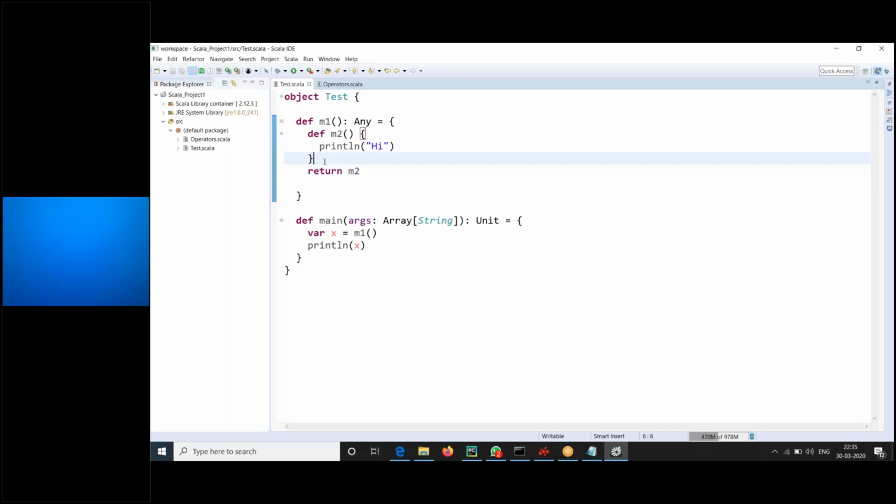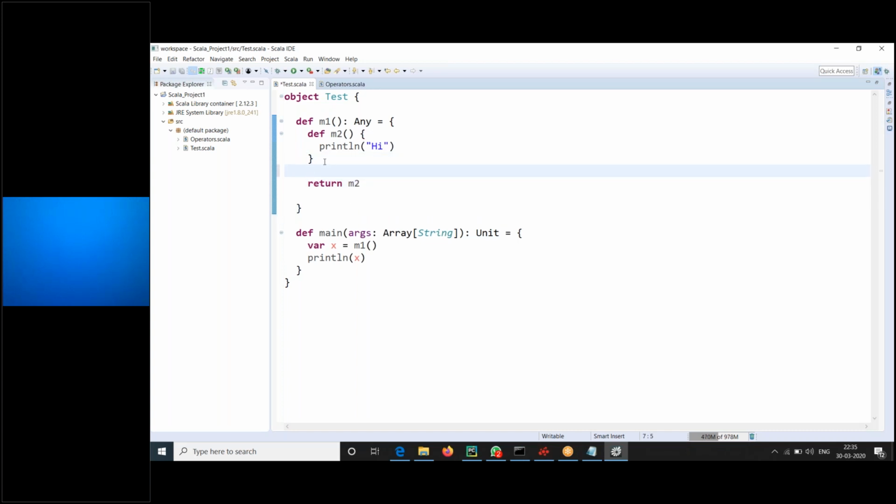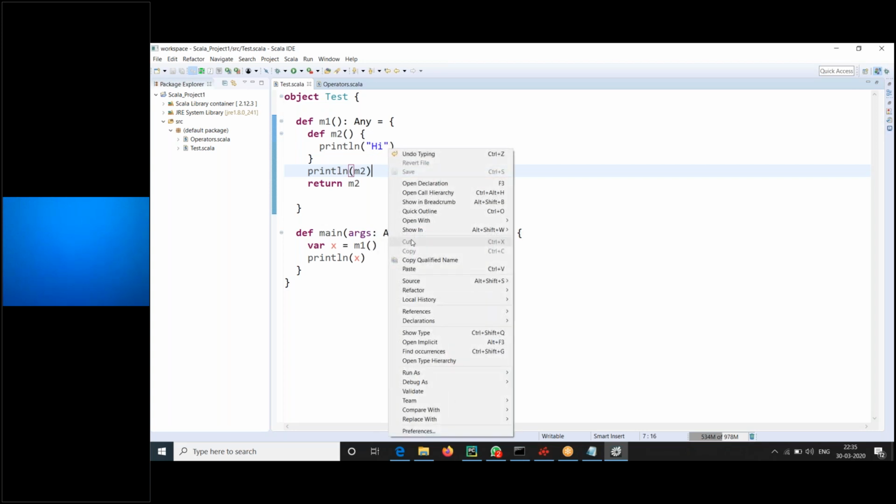Maybe if you have any doubt, we can do one thing. Let me try this once, just to show you that this M2 is an object. We should return that object. We should not make a call, but the object has to be returned. Let me just run this one, just for checking purposes.